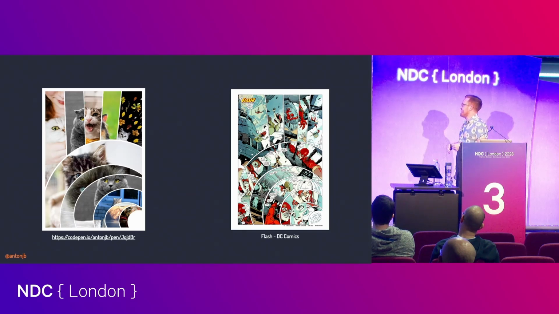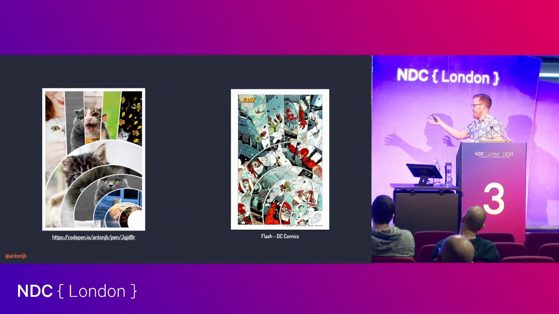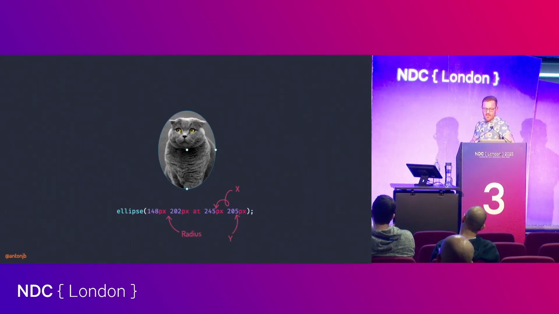This is Flash, and there's so much going on with it. And I thought, I wonder if we can do this. And with a little bit of layering that we saw before and a little bit more clip path, we can, of course, recreate that and put some cats in it.